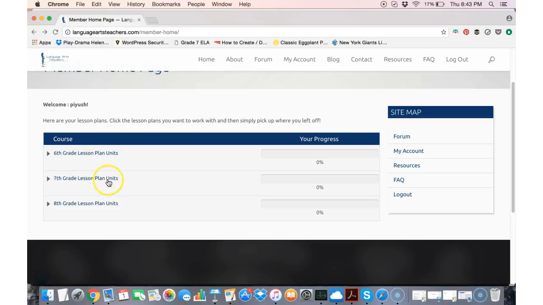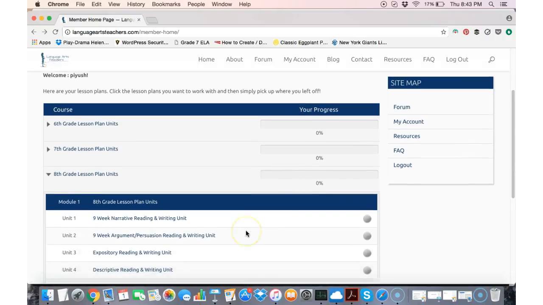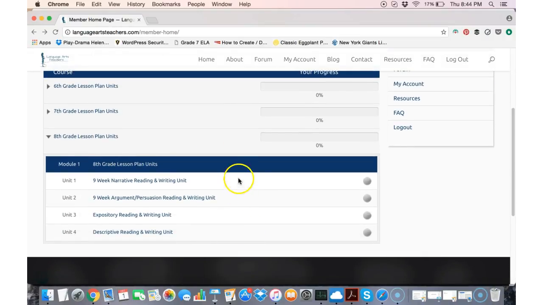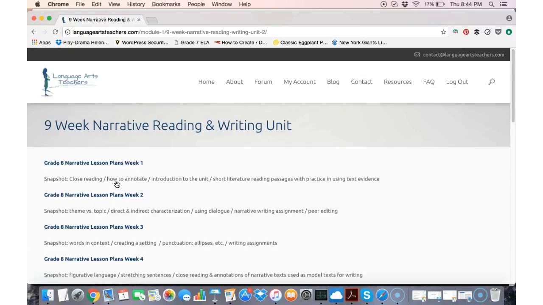Anyway, let's say that you are interested in 8th grade lesson plan units. You're going to click on 8th grade and automatically, here are the 4 huge main units that I am currently working on. So, a 9-week narrative reading and writing unit. Let's look at this one real quick. You can click on that. You can use these units in any order. Now I haven't started on the expository or the descriptive units yet. Those are coming soon, but I just want to show you what's inside.